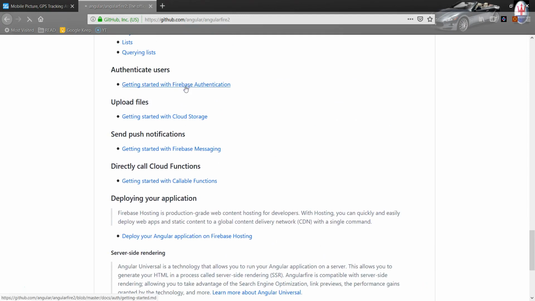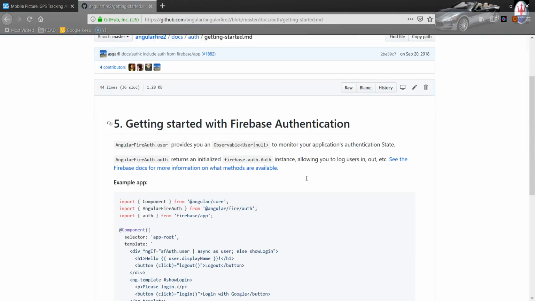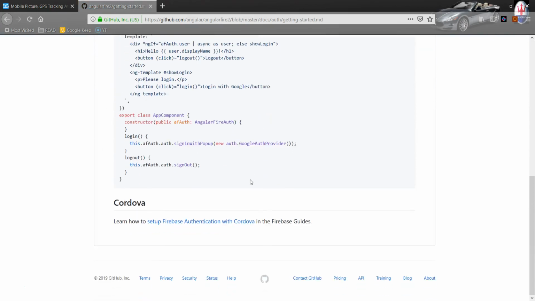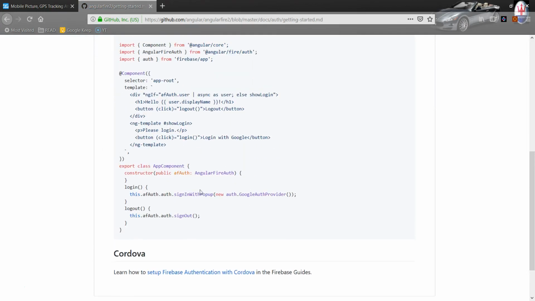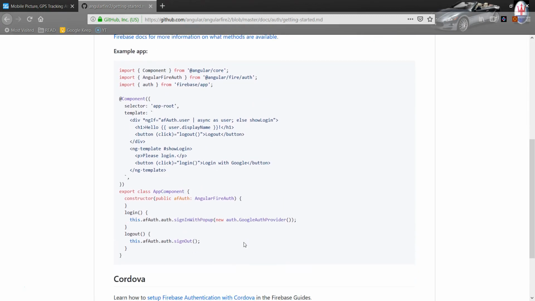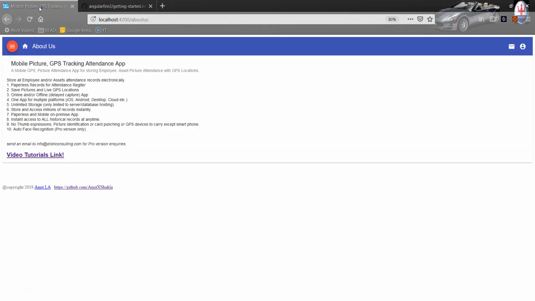If you go to getting started with Firebase authentication, you will see how they have implemented the authentication. What I am using is a very similar implementation to what they have already done, but there are a few changes in my application. For example, in login, they are using this .afauth.auth sign in with popup. I'm going to use a similar method, but not exactly this one, and I'll tell you the reason why. So let's go back to our application for 1 minute.